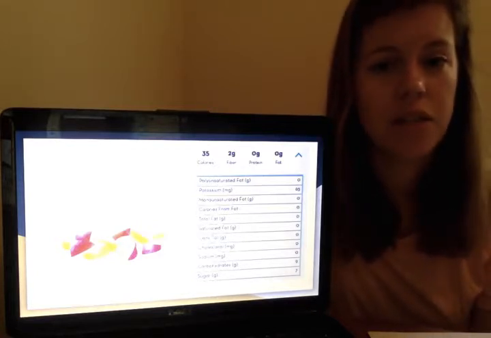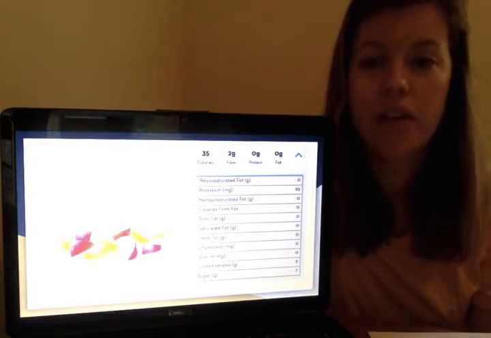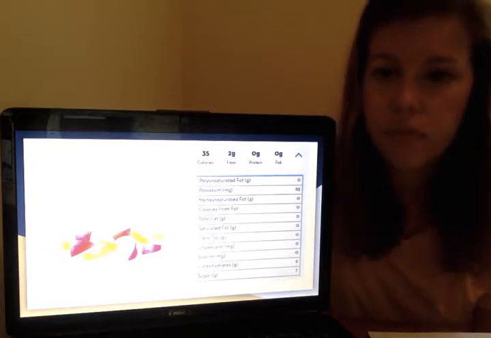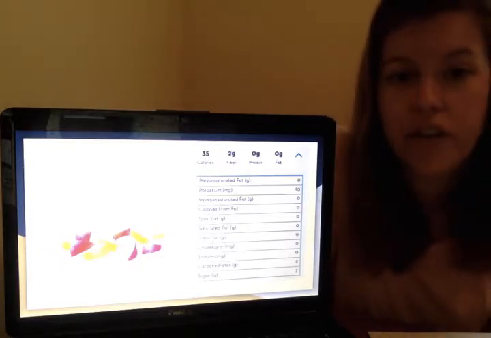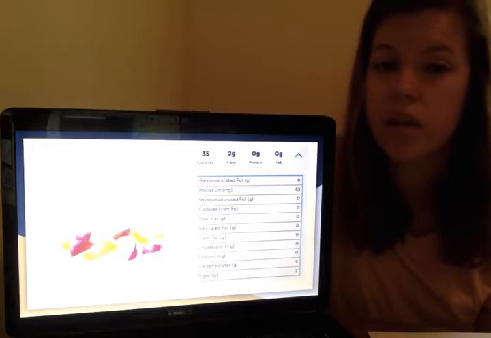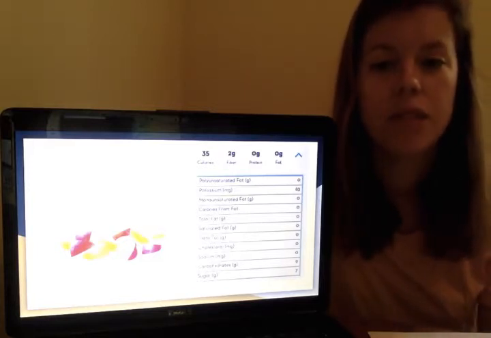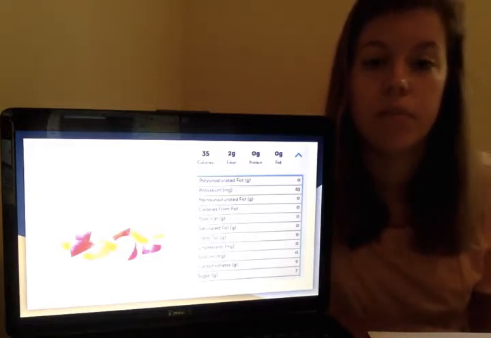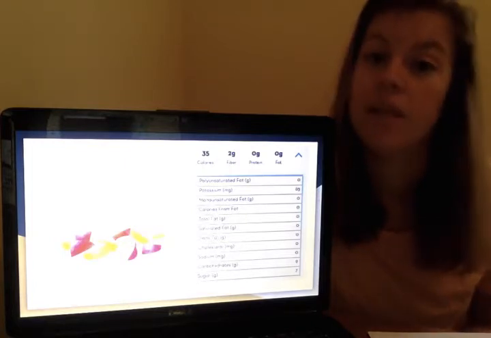I think the other option would be yogurt. However, yogurts can be pretty high in added sugar when it has a flavor to it. So their side of apples have 35 calories, and again, no sodium or saturated fats, and you're replacing that saturated fat and sodium with vitamins and minerals.